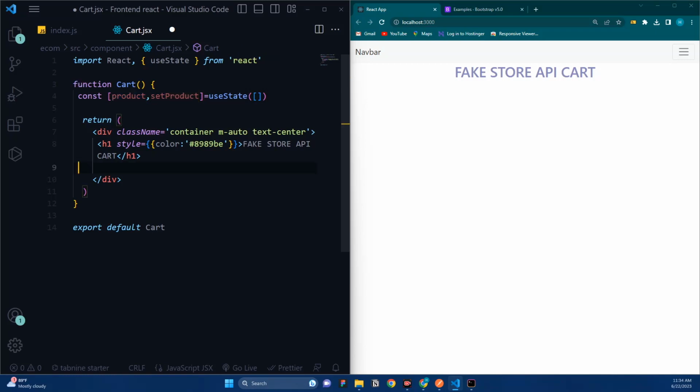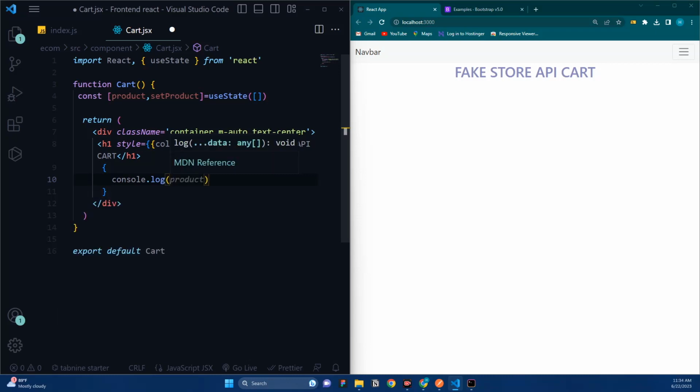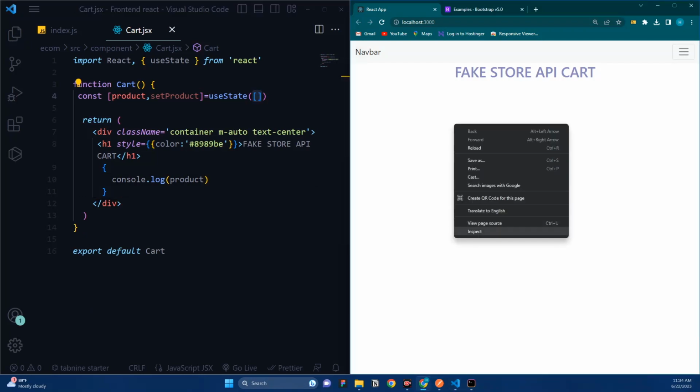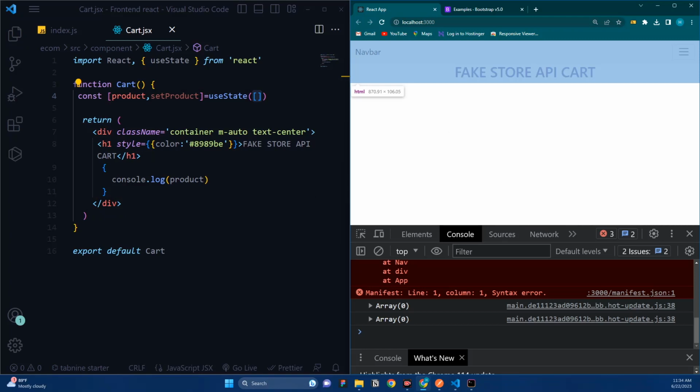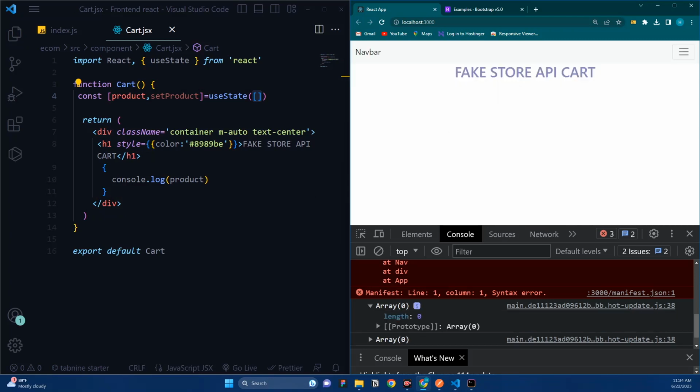If you want to write JavaScript inside HTML in JSX, you need to use curly braces. Here I just say console.log product. Right now the product is going to be an empty array. So I'm going to right click and inspect, and you can see we are getting an empty array.